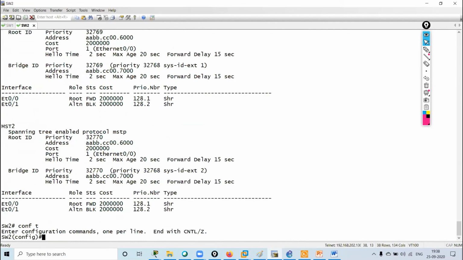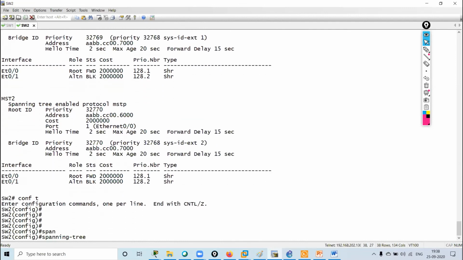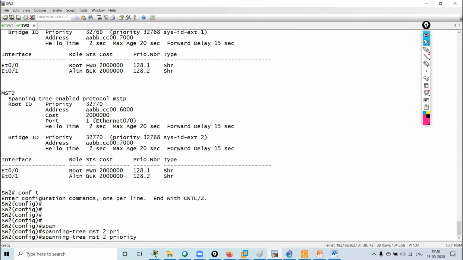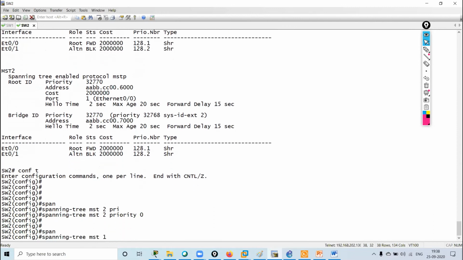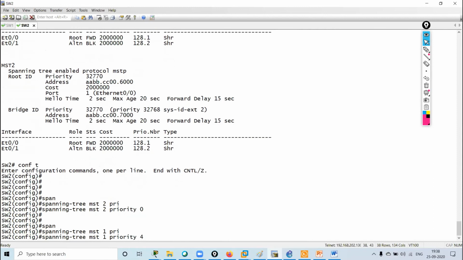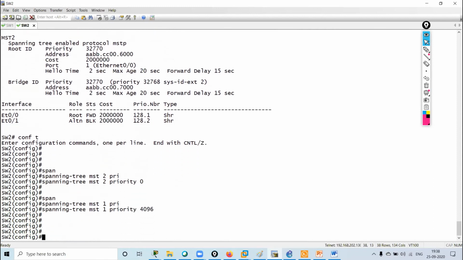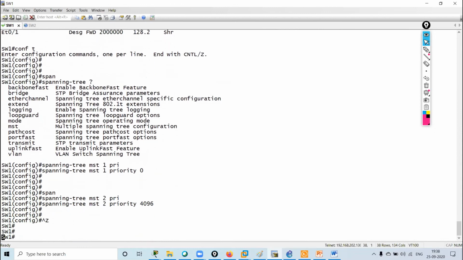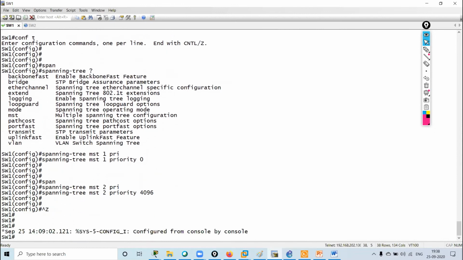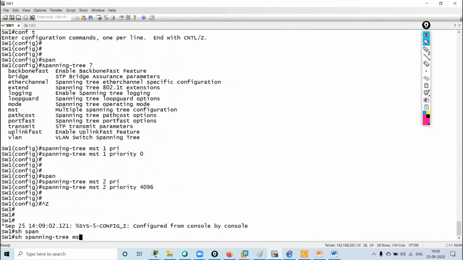Now on this switch, I'll say spanning tree MST2 priority is 0, and spanning tree MST1 priority is 4096. Now if I need to verify things, show spanning tree MST1.